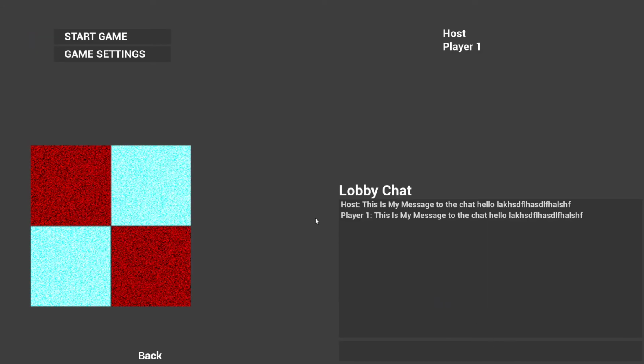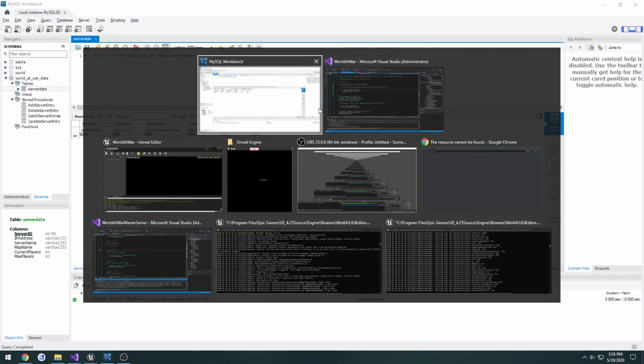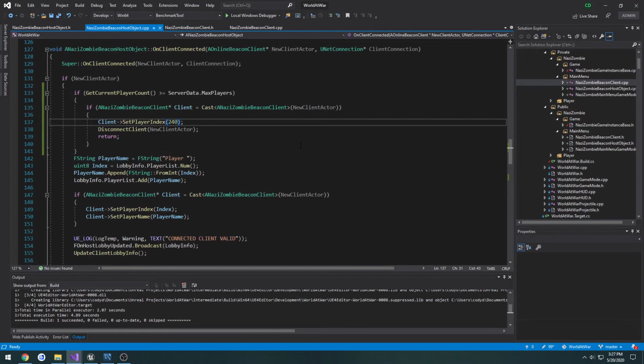So here's a message from the host. Here's one from the client. And everything is working a-okay. So now we fixed that little issue that we had, and that's great. We are now set up so that we cannot go past our maximum amount of players. If we try to, it'll simply kick us out. And that's ultimately what we wanted.